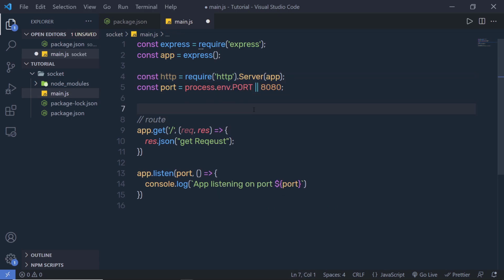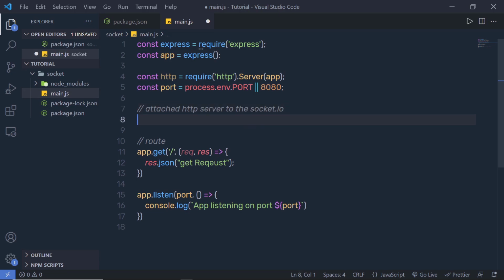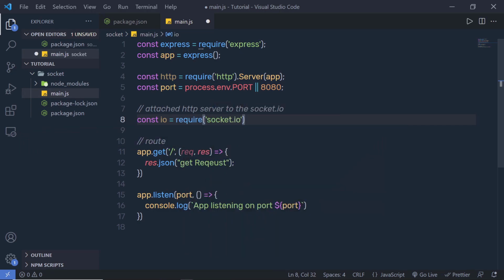Then you have to attach this HTTP server to socket.io. To do that, let me first create a comment and say, attach HTTP server to the socket.io. So to attach the HTTP server, you have to say const io is equal to require, and what you have to require is socket.io, and then you call it with http in the parentheses. That's it. You first attach the app to the HTTP module, and then attach that HTTP module to socket.io.